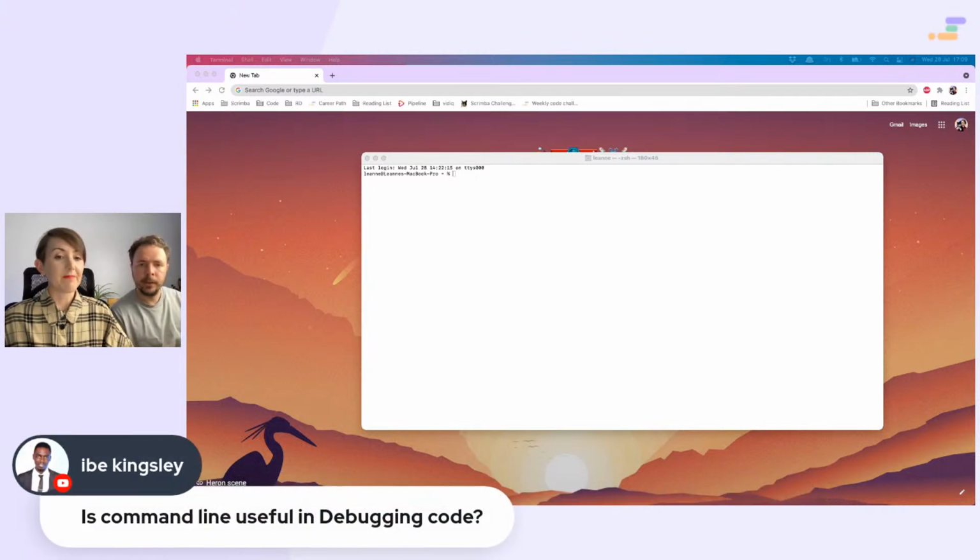Interesting question from eBay. Is command line useful in debugging code? Yes, I would say so, although it depends on the application and on the bug, right? So it sounds like lots of uses for command line.